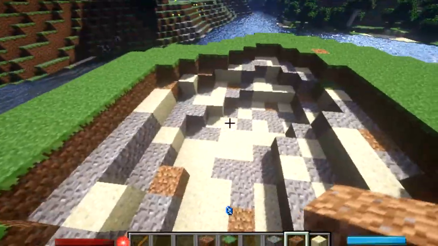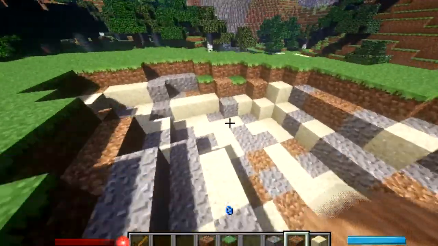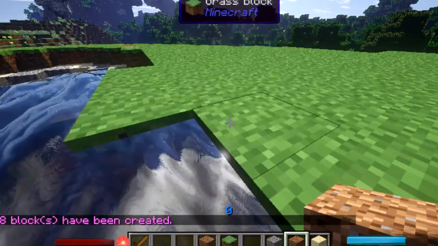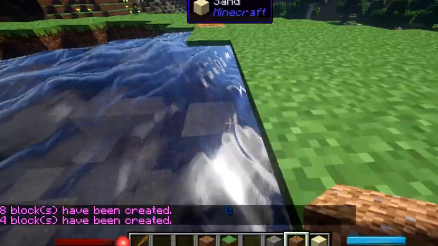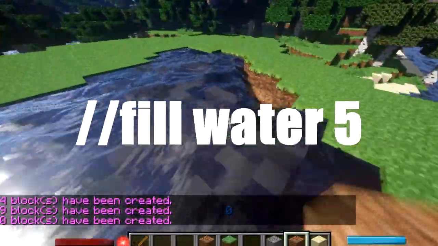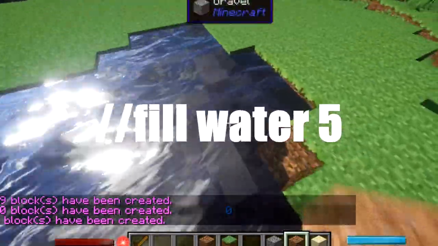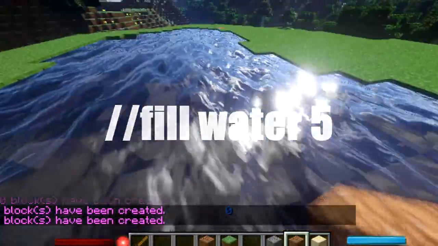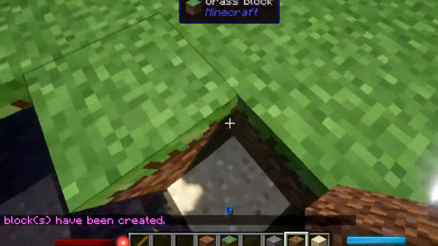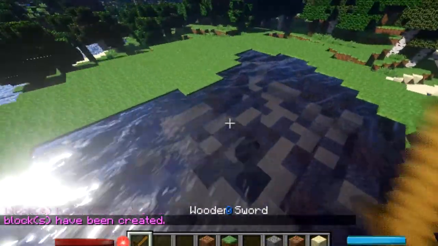We now have an empty pond, so now we can add in some water. Before we use the command, make sure that you have positioned yourself on where you want the water to be, and then type the following command: /fill water 5. Repeat this on all sides up to the point where it's all filled. Then once you've done that, that's about it. We now have a little pond.